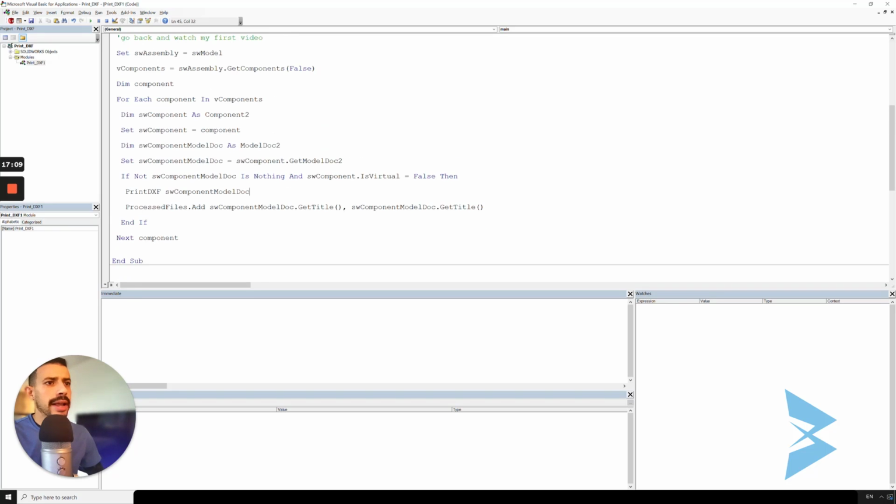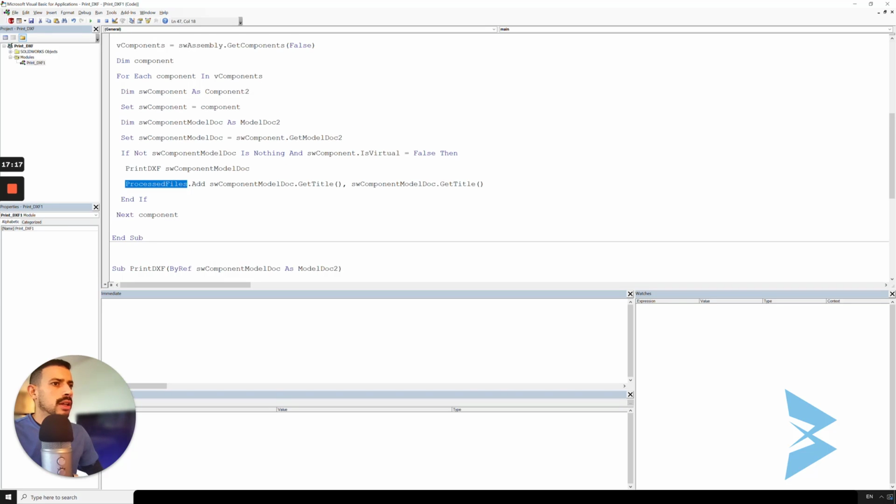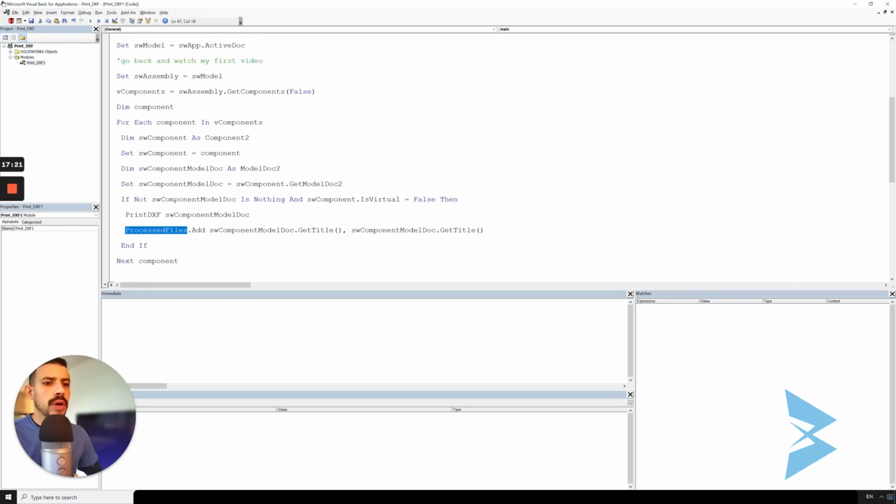Alrighty, so that every time we process a DXF or process a component, we add it to this list of files. We just have to make sure that we check before we process the component that it exists in the processed files, and if it exists, we skip it, or we check that if it doesn't exist, and if it doesn't exist, we process it. So that's what we're going to do next.